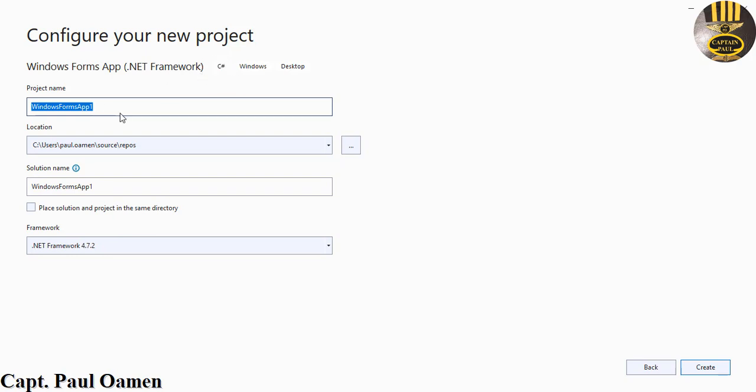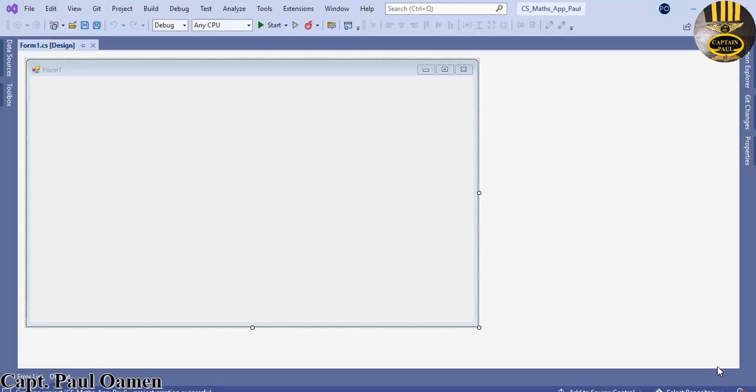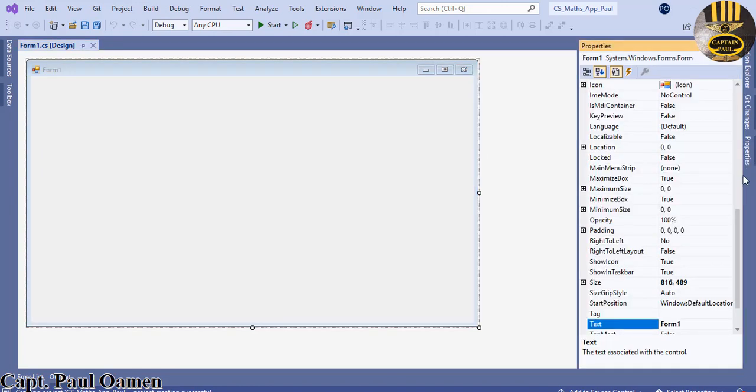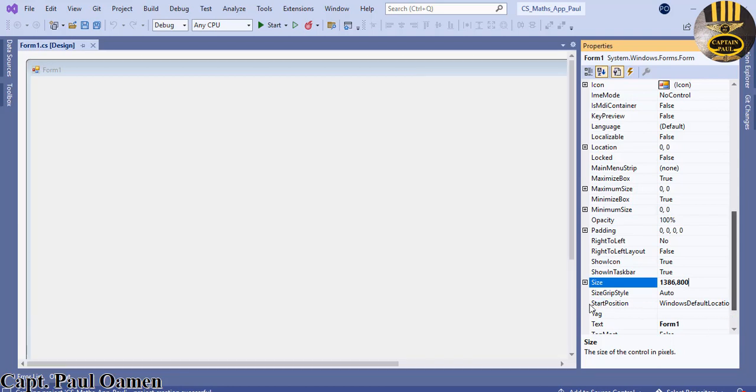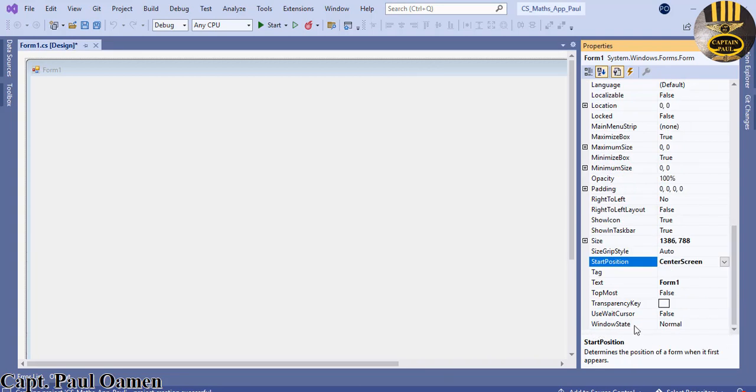As you can see right there, that is Windows Forms Application, and the application is C#. So I'm going to give that a name. I'm going to call it CS_math_app_pub. That is for my second channel. So I'm going to click on create. Alright, my development environment is ready. I'm now going to enhance the form. Let's click on the properties, and in here the size, I'm going to change that to 1386 by 800, and I'm going to scroll right down here. You see where we have start position, get it centered, and right here where we have Windows state, I'm going to maximize that. There we go.